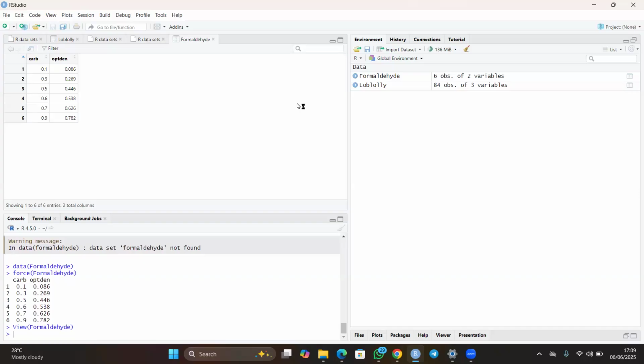So Josh, I think you should repeat what you did earlier and then be a little bit patient because R has a way to show you the correct thing. So repeat that data and then formaldehyde using all small letters. Okay, using all small letters.